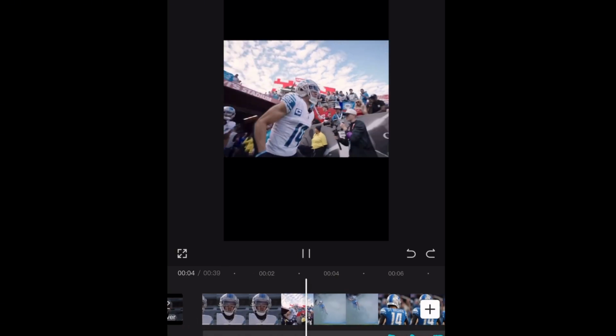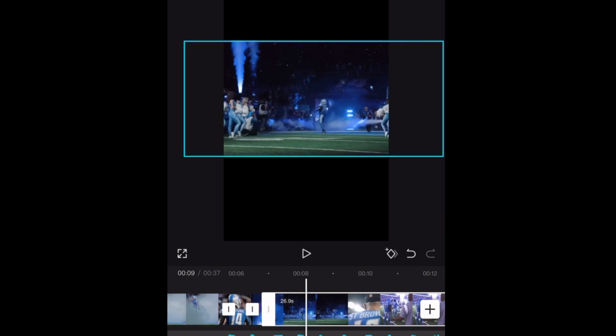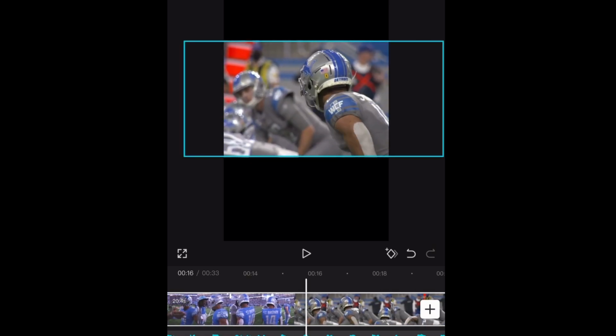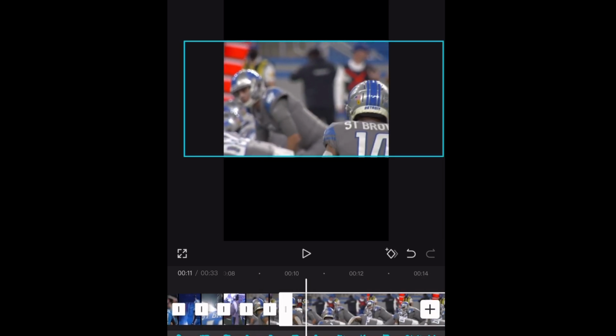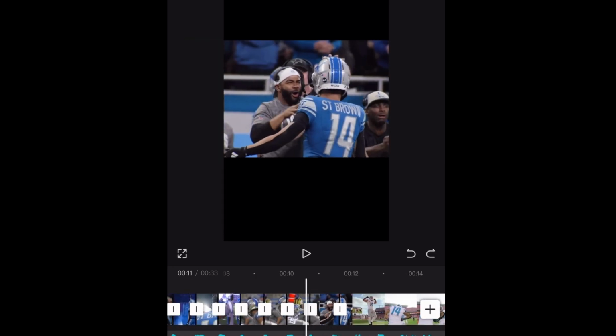For your music, you're going to want to make beats. What this is going to allow you to do is it's going to make you know when you have to cut or make a new edit point. It just helps to make sure that your edits are on beat if you're trying to make one that cuts.